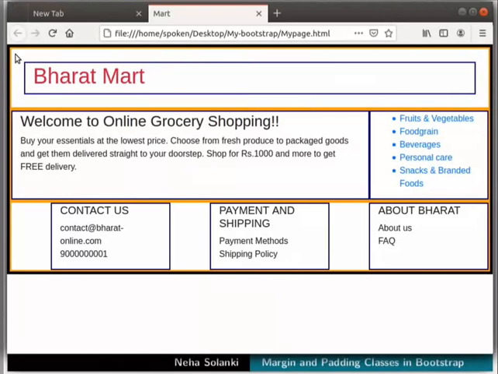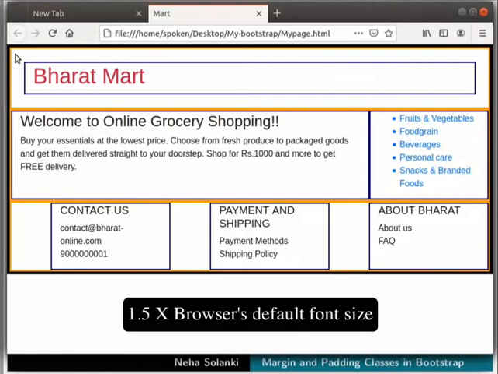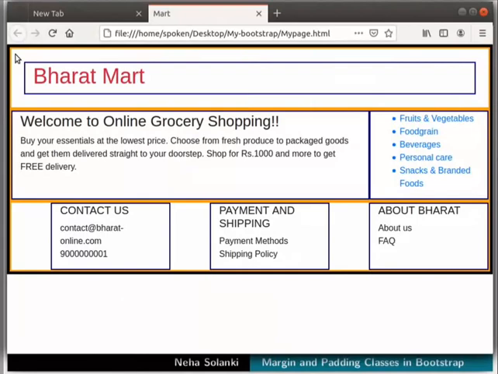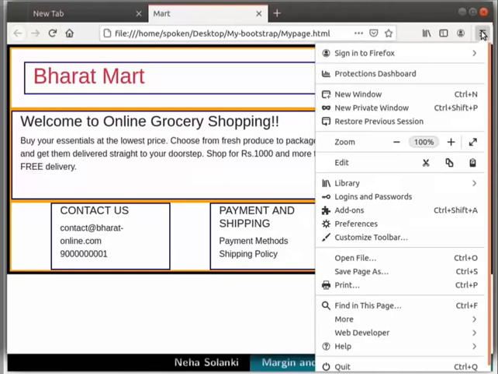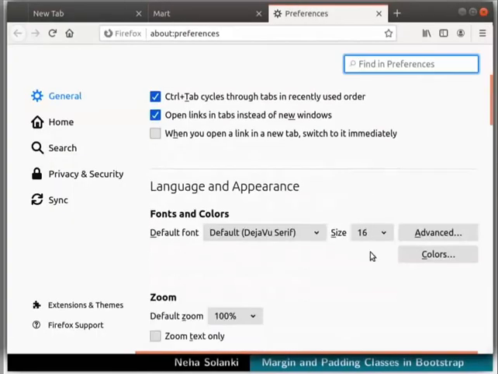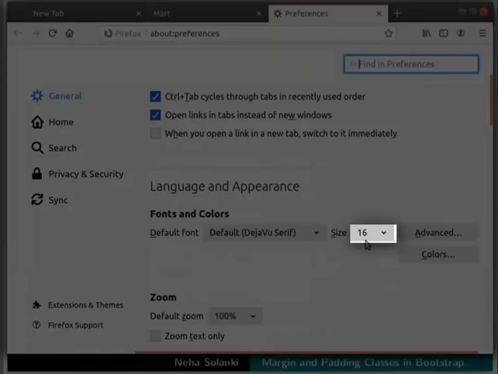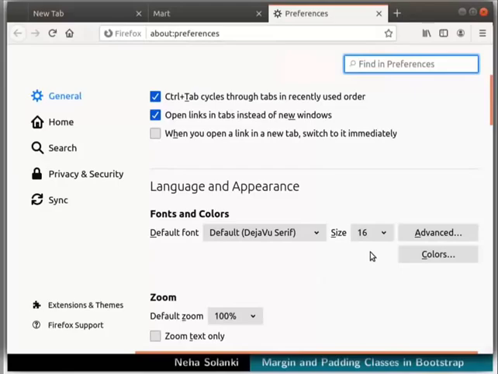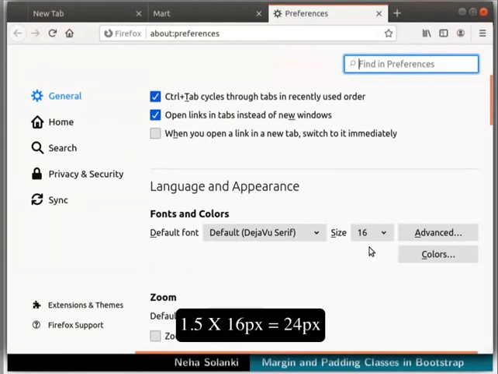Let's check how much margin is added. Margin added is 1.5 multiplied by the browser's default font size. Let's find out what is the browser's default font size. Open menu at the top right of this browser. Click on Preferences. Under Font and Color, we can see that 16 pixel is the browser's default font size. So the margin added is 1.5 multiplied by 16 pixel equals 24 pixel.